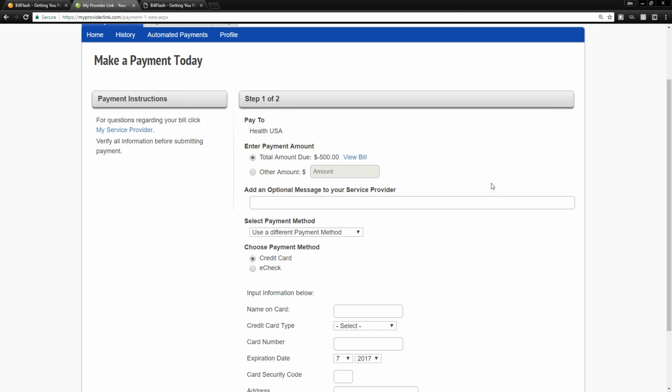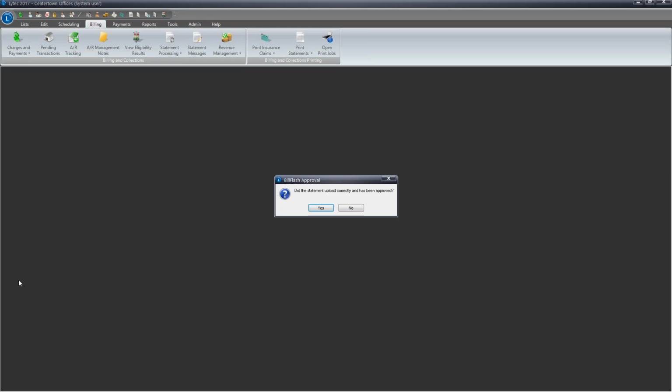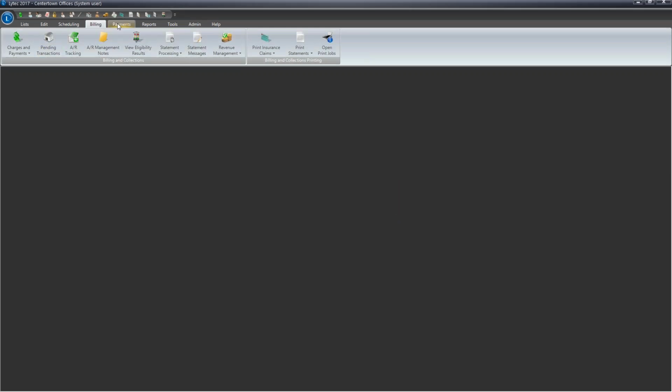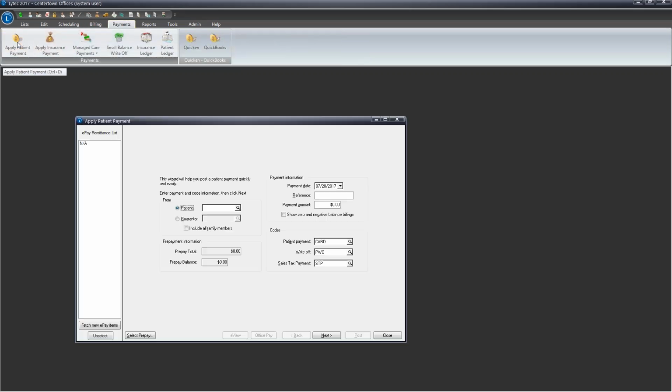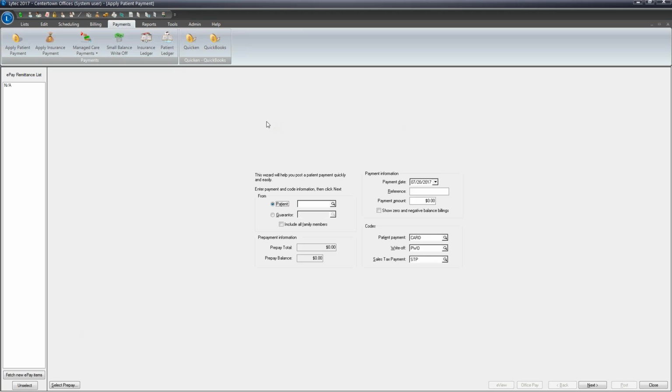Now, the question always arises is if patients are now making payments online 24/7, how do you get notified about those patients? LITEC has built in a great feature under the Apply Patient Payment section. So under Apply Patient Payment, you may notice that there's this Fetch New ePay Items. So what does that mean? Well, that means LITEC is going to go say, all right, BillFlash, tell me about anybody who paid online.